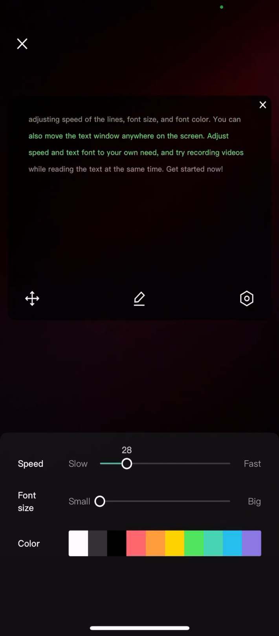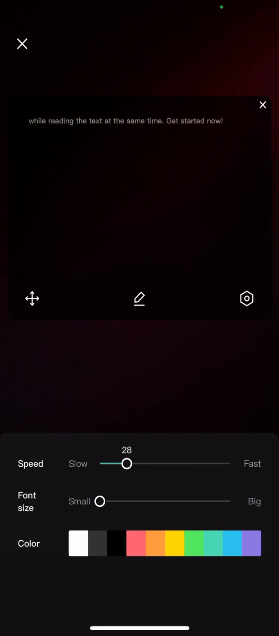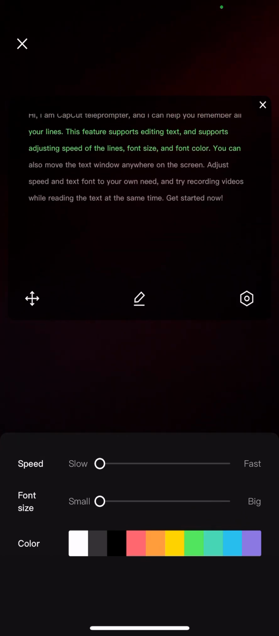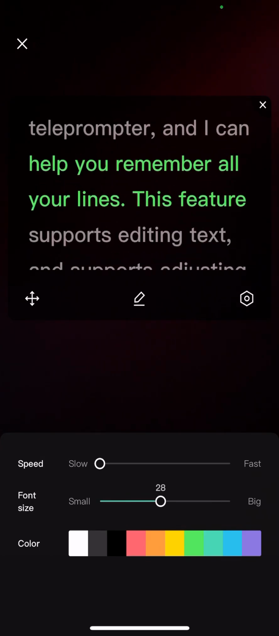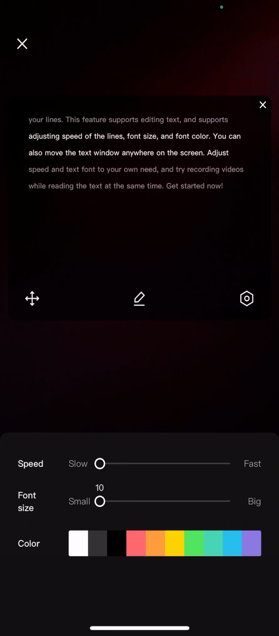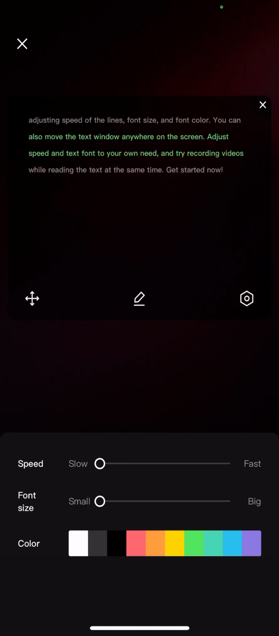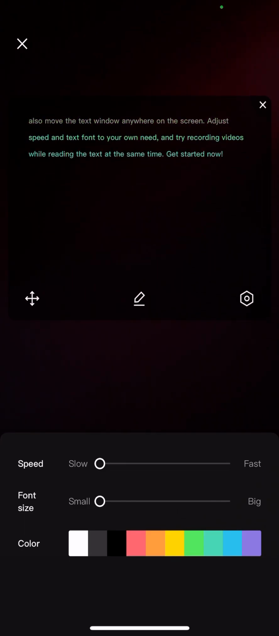So here you can set up the right speed for you, and you can see here that you can change the font size as well and the color of the text. So that's it.